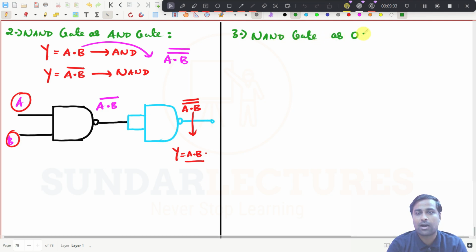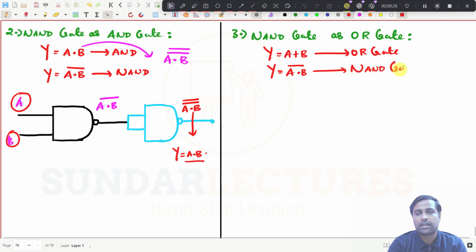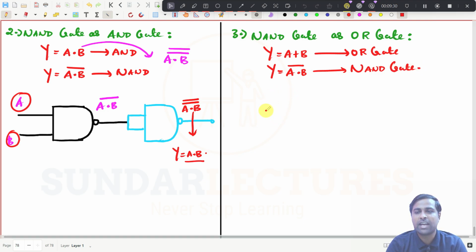NAND gate as OR gate, right? So what is the output equation of the OR gate now? Y equals A plus B, right? So this is the equation of the OR gate, and we know the NAND gate is Y equals A dot B whole bar. So the idea is I have to make this A plus B into something like A plus B whole bar or whole double bar, whatever it may be. I have to do something, right?